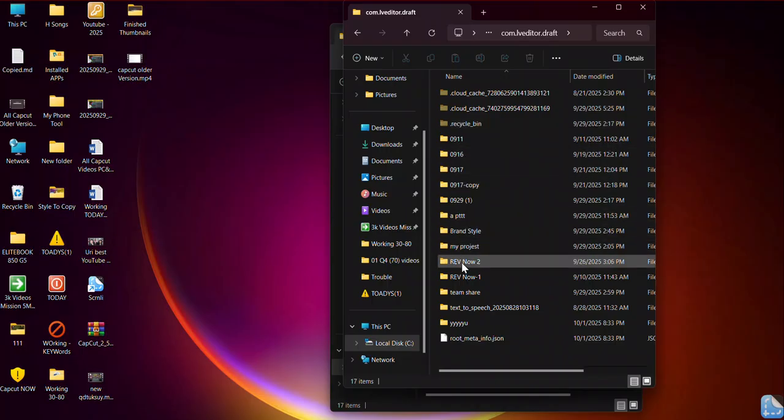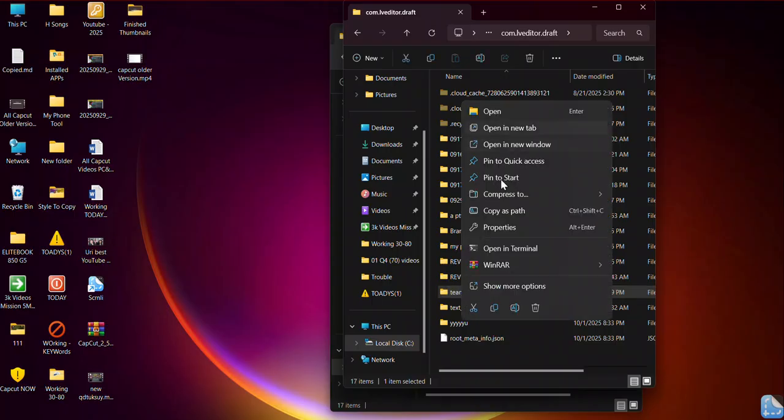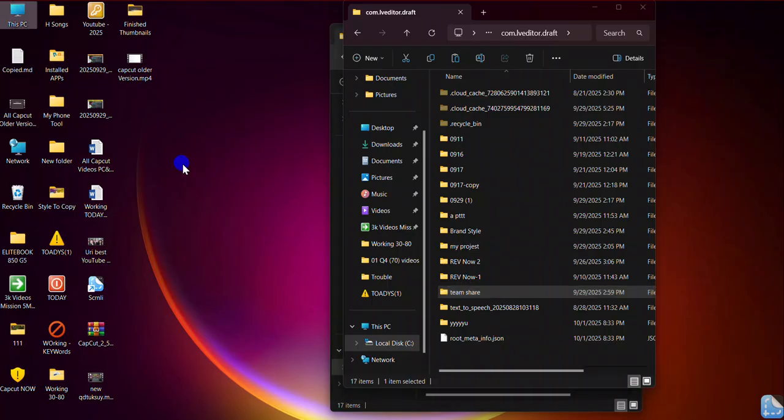So if I scroll down, I'll find the name of the project. Now here is the name of the project. As you can see, my team. So here you'll be able to find the name of the project. Now you can copy the folder. After you copy the folder like this, now you can share the folder to someone.